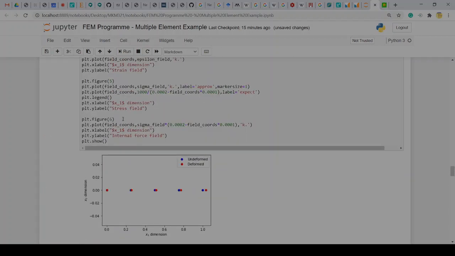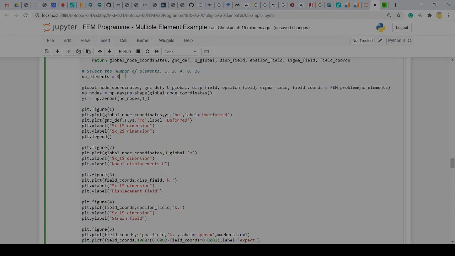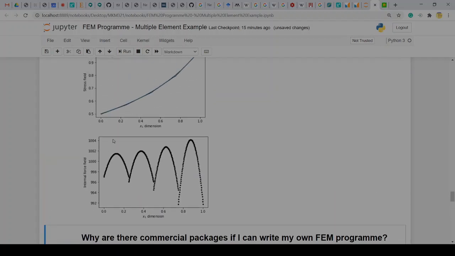Let's make it 4. Let's double the elements as we go along. So 4 elements. Look at that range now: 992, 1004. This is h refinement in action. Again, there are discontinuities, but look at how much tighter it is around 1,000.